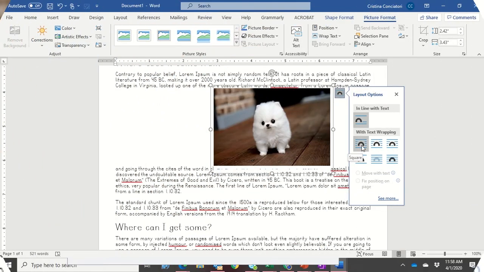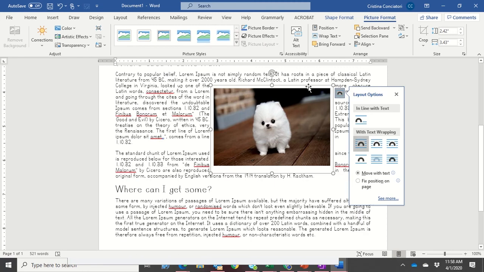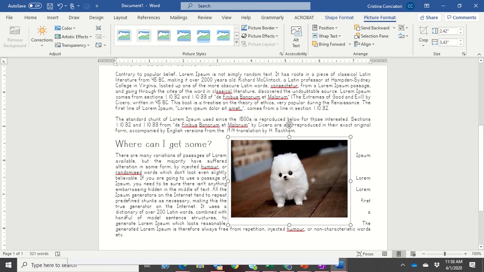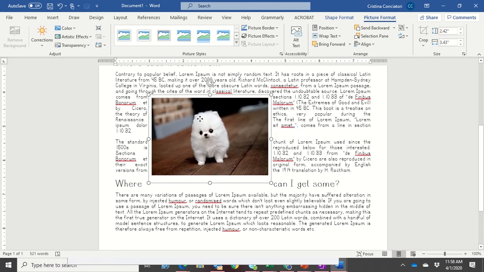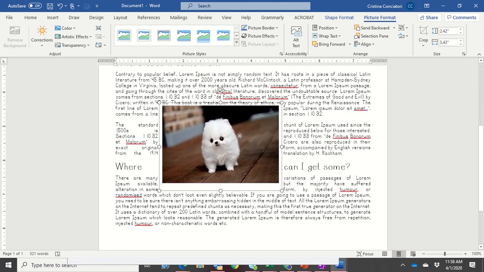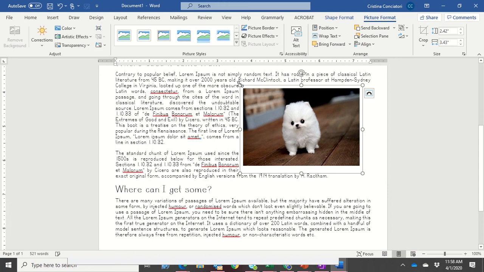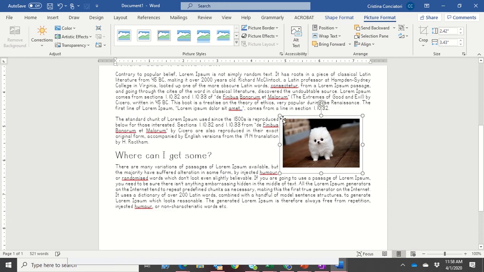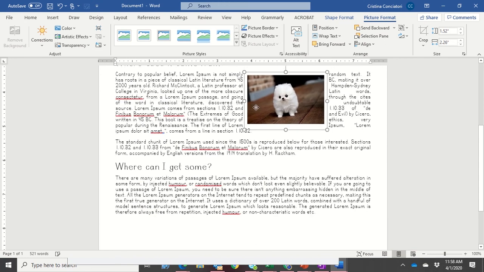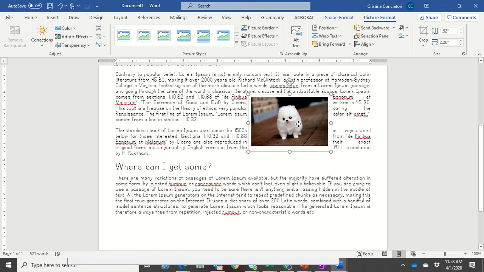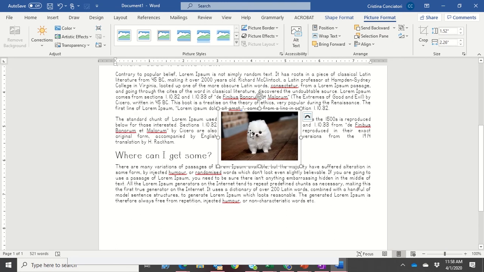Most likely, you're going to want to use square, so I'm going to do that, and you can see now the words are wrapped all the way around it. I can move this around, and it will adjust the text around what I have. And again, if I decide to make this smaller, it will adjust the text around it as well. And that is basically it.